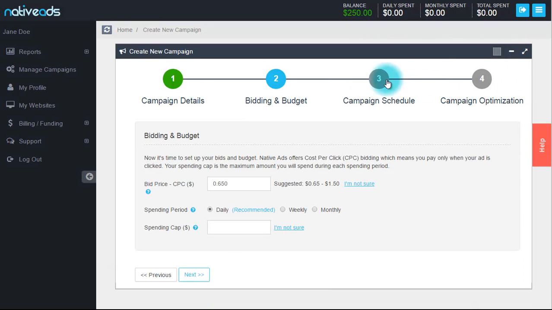Just a side note, the numbered circles at the top will change color according to your progress on the Titan platform. So green means you have completed this section, blue is the section you are currently working on, and gray are sections that still need to be completed.